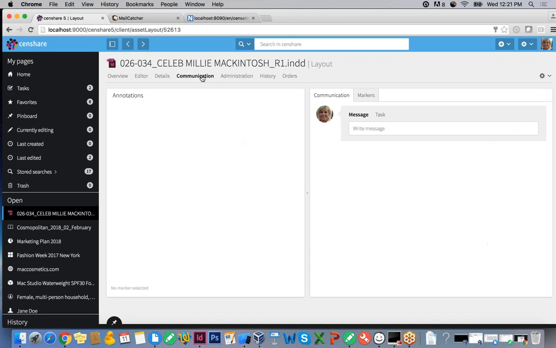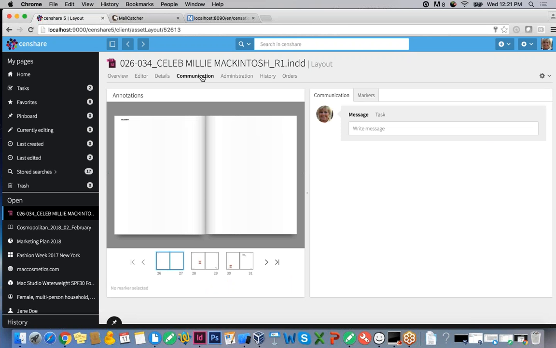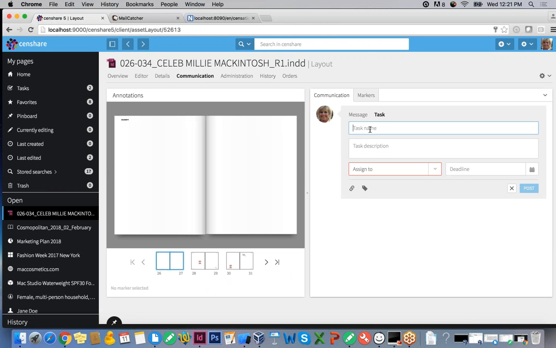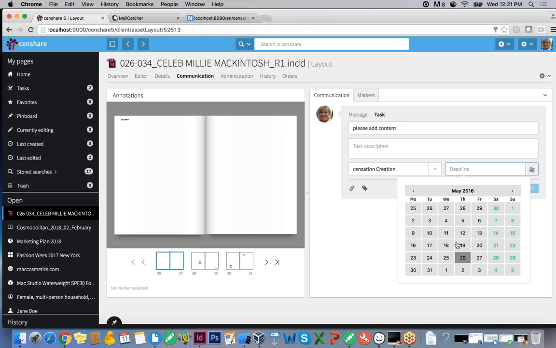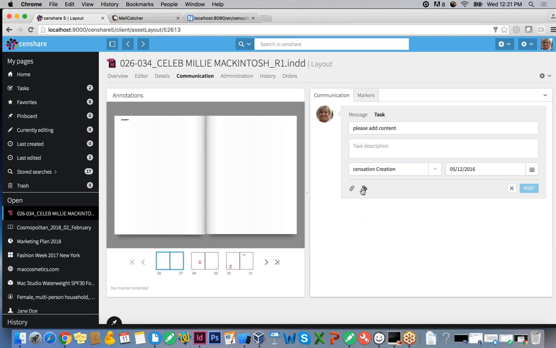What I actually want to do is send this layout to a certain user in our system, a certain person, the designer maybe, to actually do the stuff, place the images, place the text. So I'm going to create a task on the fly here. Please add content. It's a very general thing. I'm going to assign it to that creation chat. I'm going to give them a deadline. Let's see, well, what day is it today? Let's do it for them. There we go. And what I want to do here is actually assign to this task an article that I want to be placed on this layout.